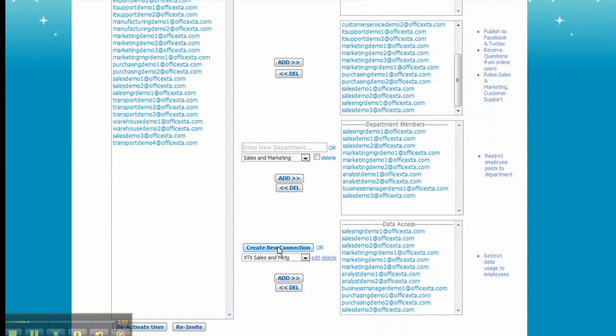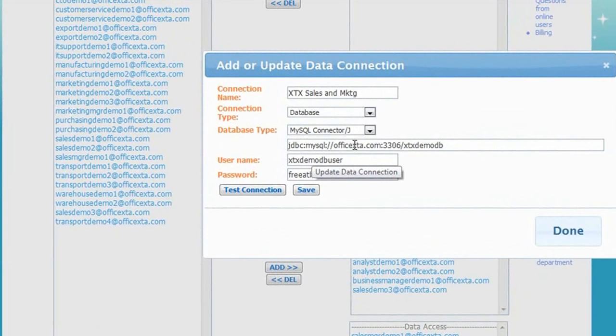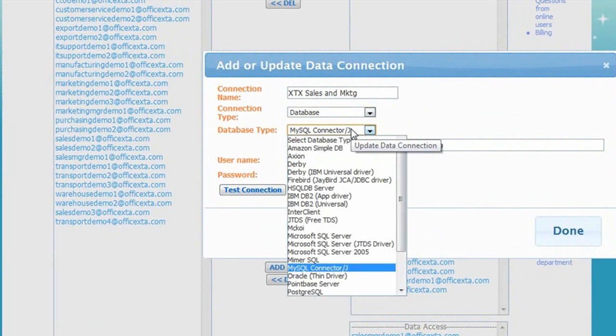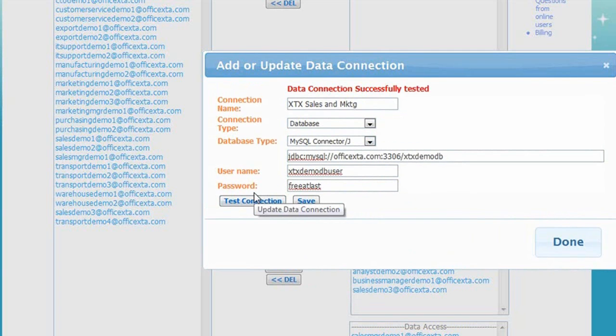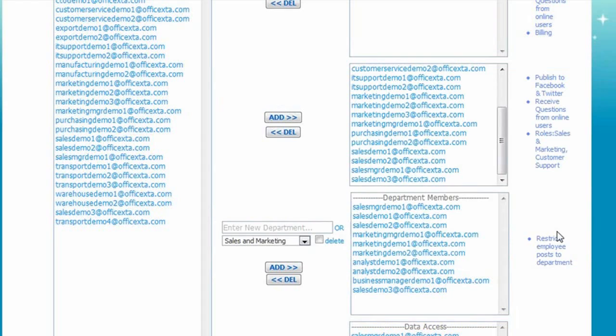In the Edit connection, you have the connection name. You have two connection types, database or web service. You can choose over 10 database types including DB2, Oracle, and MySQL. Here you can enter the database connection URL and then the user ID and password. Once you change your setting, test the connection and click Done.